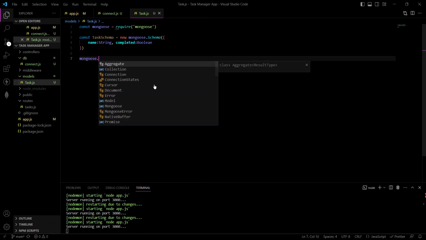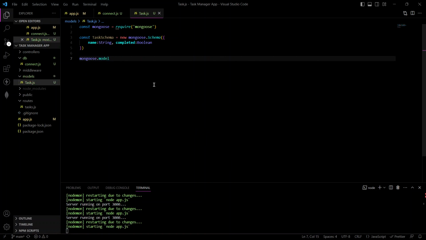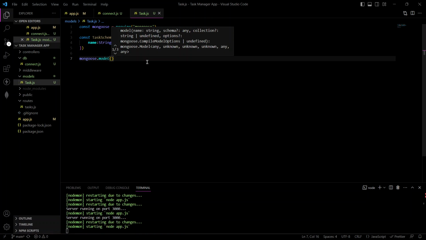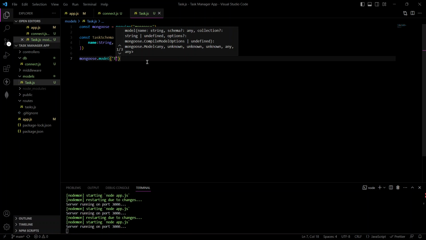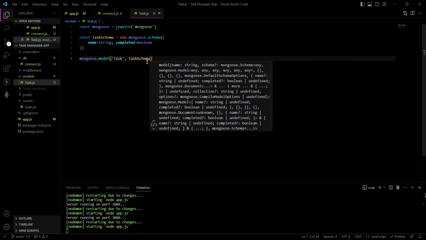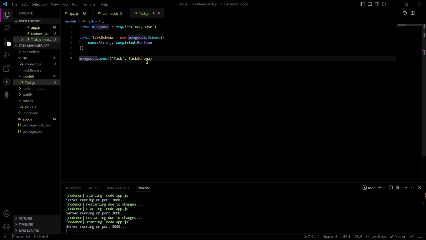So to create a model, we're just going to say model. All these things might sound like gibberish to you, so you can read the docs for more understanding. If I'm going to create a model, I'm just going to say mongoose.model, and then supply a name for my model. I'm going to call it Task, and then supply the schema, which is taskSchema. Since I'm going to be working with this model in my controllers to query, create, and delete tasks, I will have to export it.